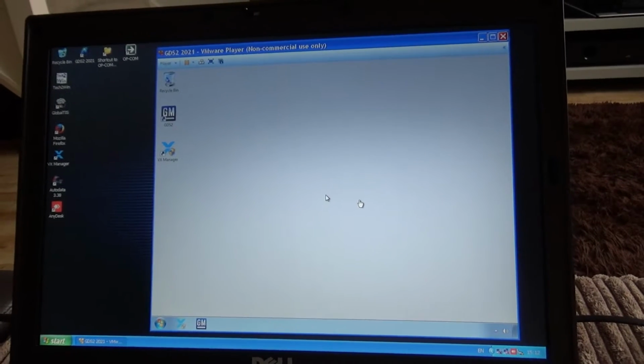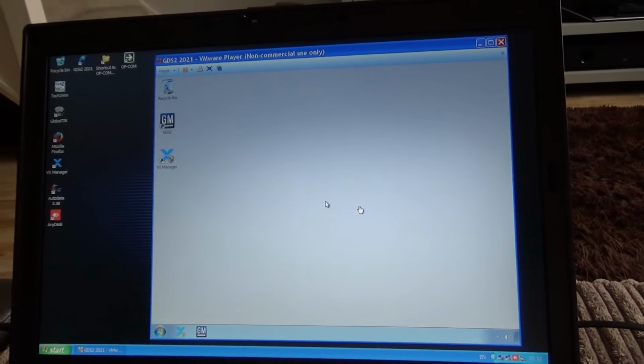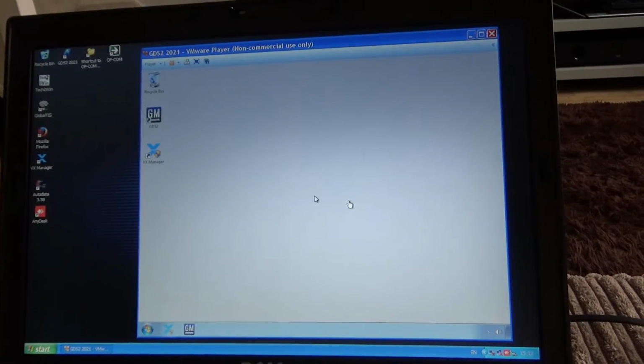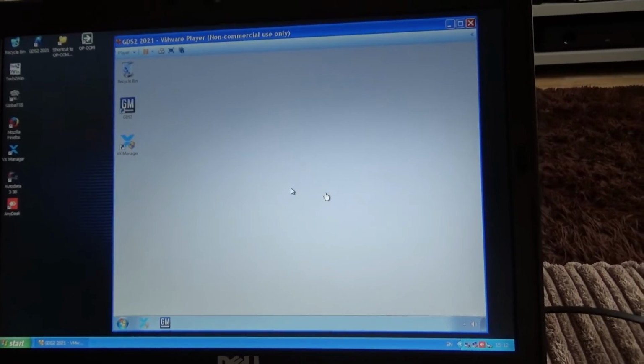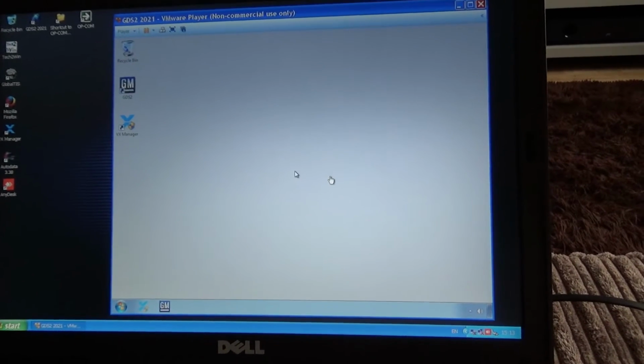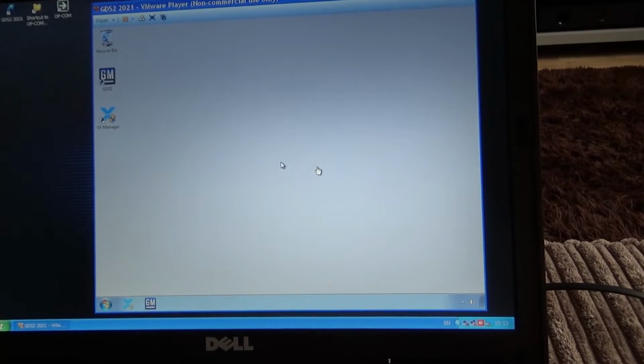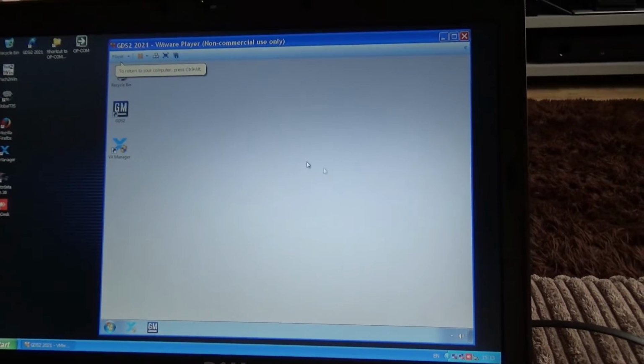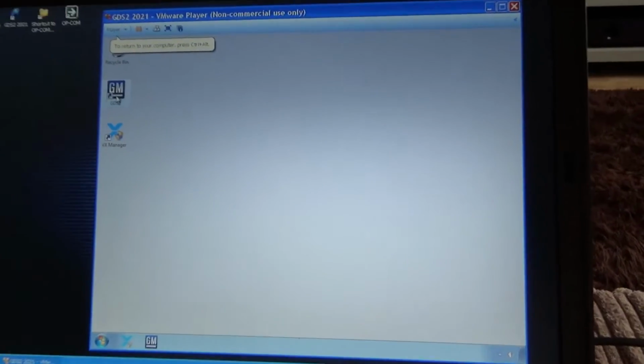But at some point in the future it's going to migrate away, probably only to Windows 10 64-bit, so that would require a different laptop if you wanted to use it online going forward from anything after 2020 basically. So once you connect up, this grey screen comes up. You've got this option here, which is GDS2 and the VX Manager.